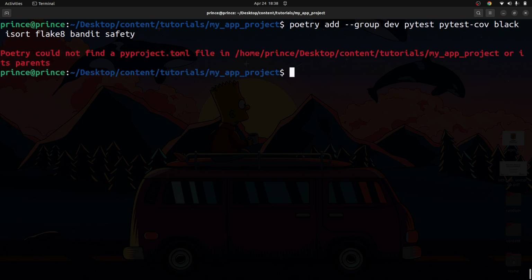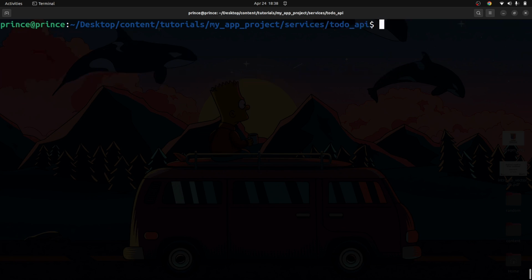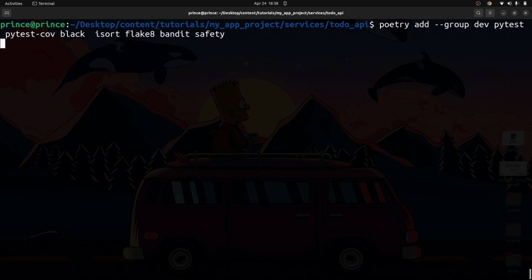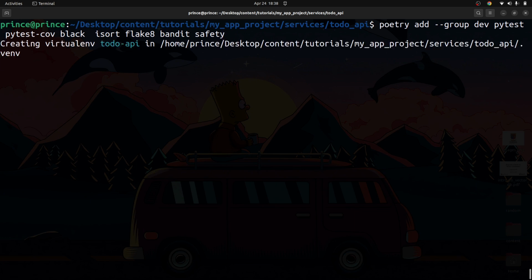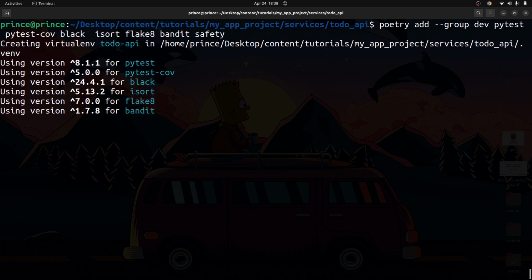And poetry, okay, we could not find it. Okay, so I need to change to the right directory, the service directory. Once I'm in there, I'm going to go ahead and run that command once more. So poetry is going to install all of this inside of our poetry environment, right?